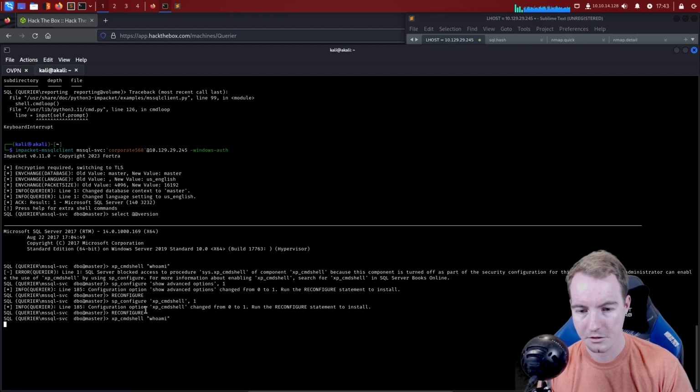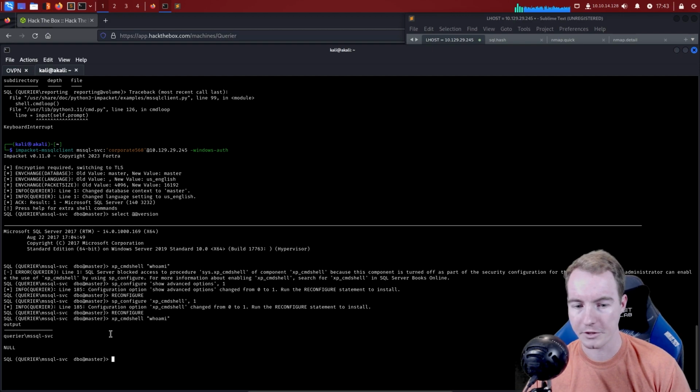Whoami. And you can see we do have code execution as the Querier MSSQL service user. So this is a good first step, and we could continue from here running commands through xp_cmdshell. But what I would prefer to do is actually catch a reverse shell here.